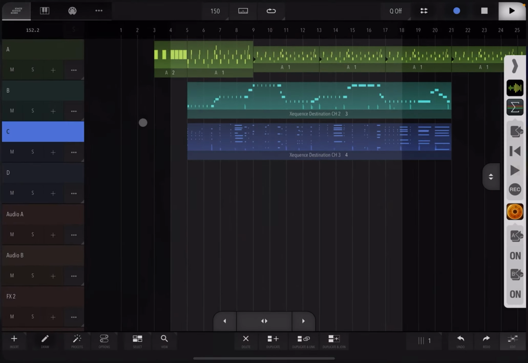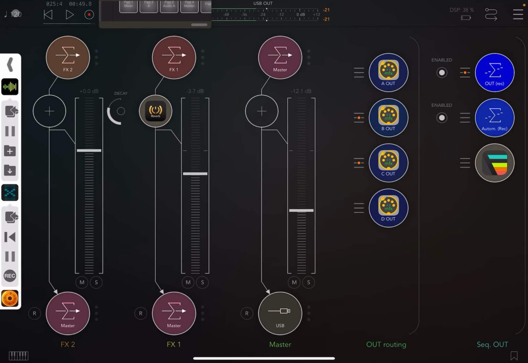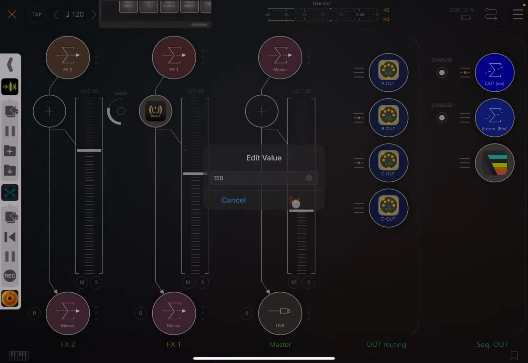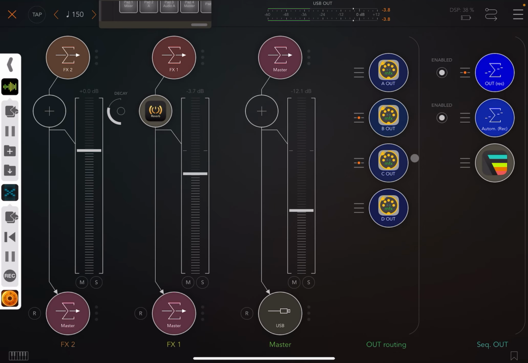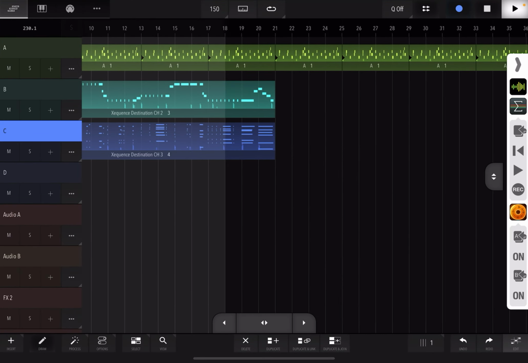Now if I go to Xequence, I want to record this. Maybe I should do something first, sorry. You see the tempo is not 150 because AUM doesn't receive MIDI clocks yet. If I go to Xequence, then I can record this somewhere here.